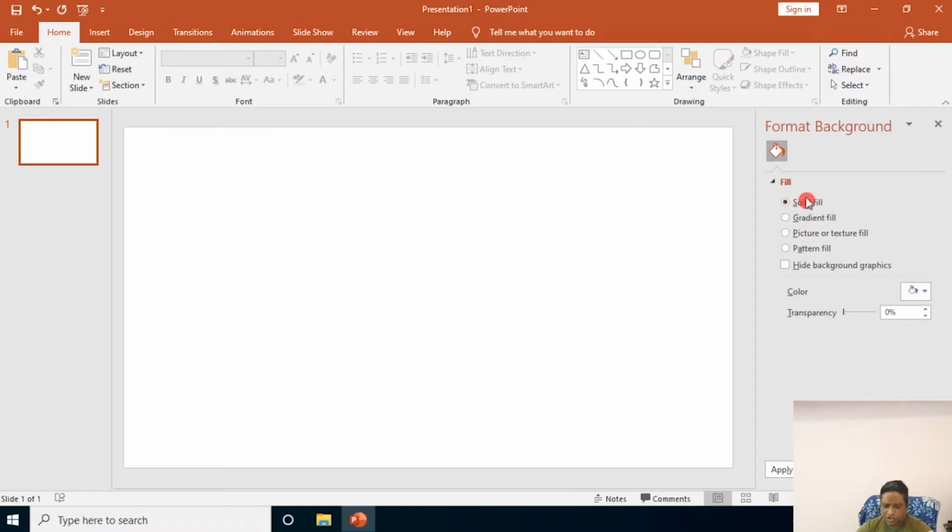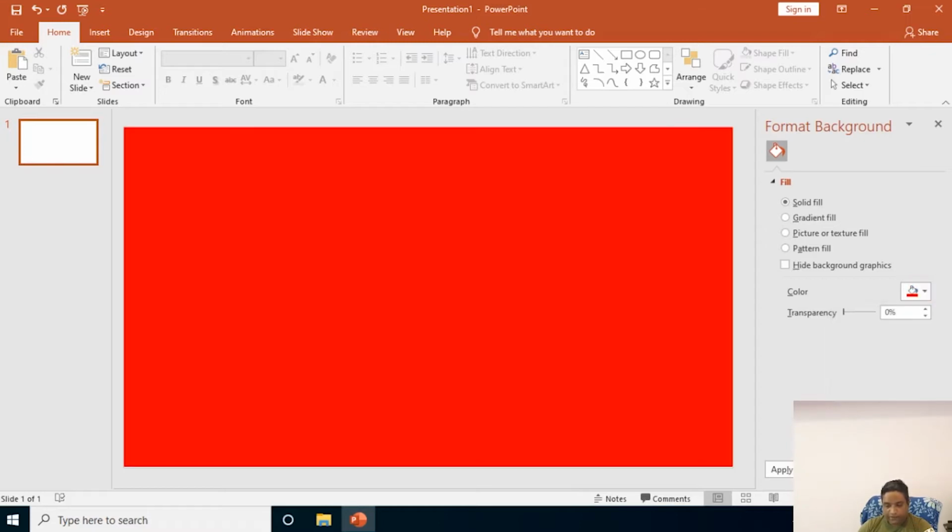Click on solid color. Solid colors are single colors. Okay, and by default it is white. Look at the cursor where I am clicking. By default the color is white. Suppose I want to click and change the color. I select red color. Can you see the color changes on the slide?